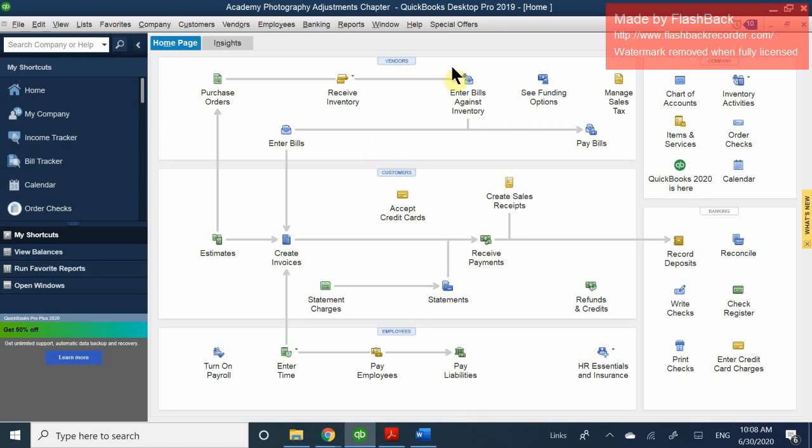Vendors. Okay, so you see the vendors, right? They want you to make a purchase. So you start right there where it says purchase orders. You just follow the arrows, right? You go to purchase order. You're going to receive your inventory, enter bills against the inventory, pay the bill, and that's it. That's your whole workflow.